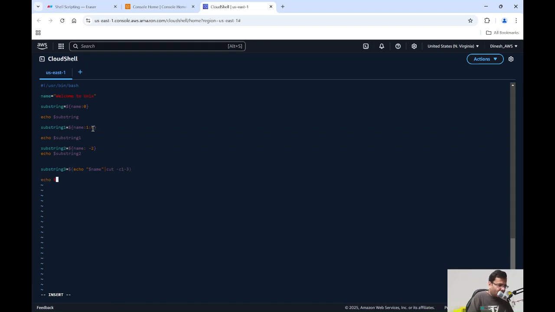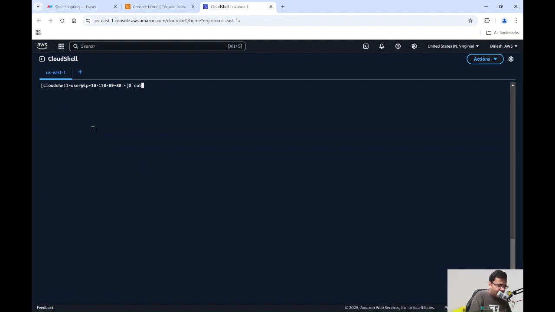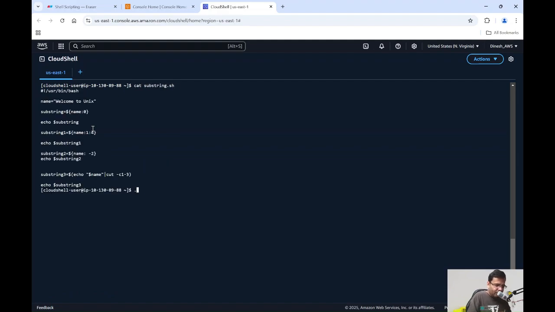Now echo dollar substring 3. I'm going to clear this, cat substring, and execute that. If you see, it has extracted the first 3 characters, from 1 to 3. So it is WELCO, L. So that's how you can use the cut command to extract certain characters from the string.